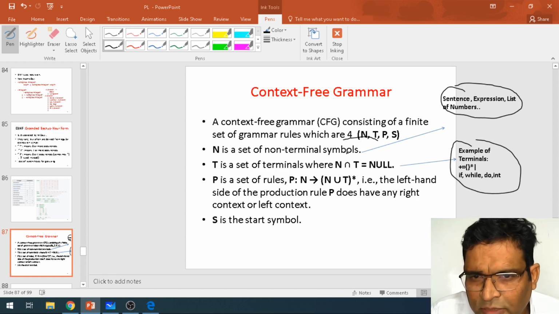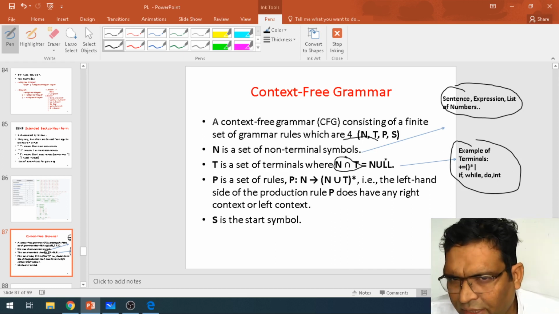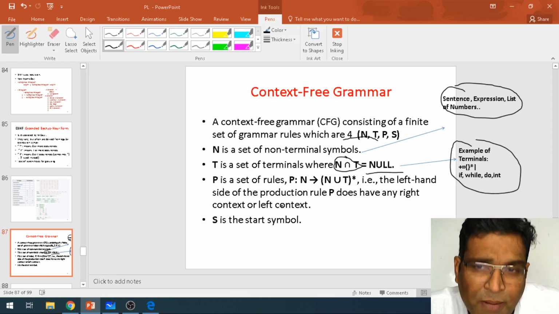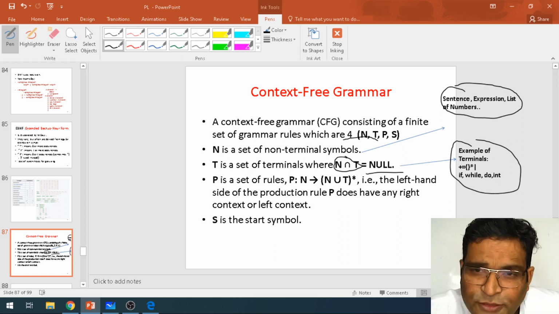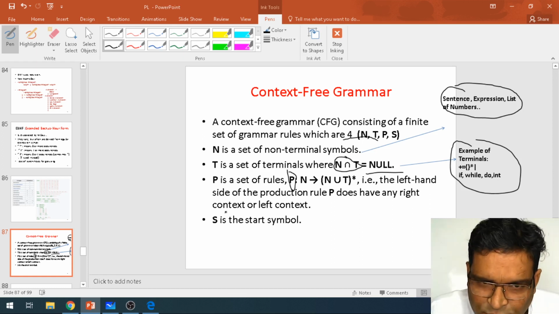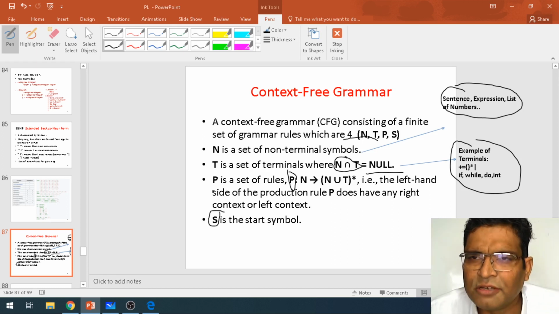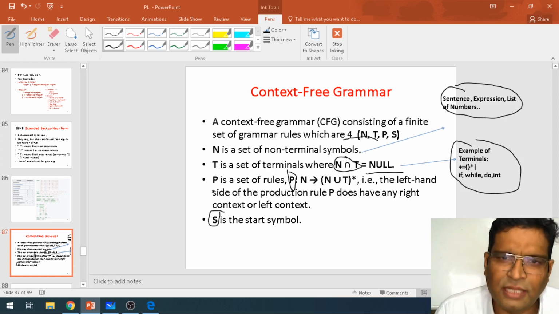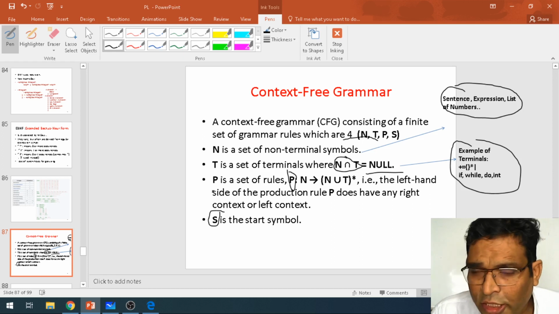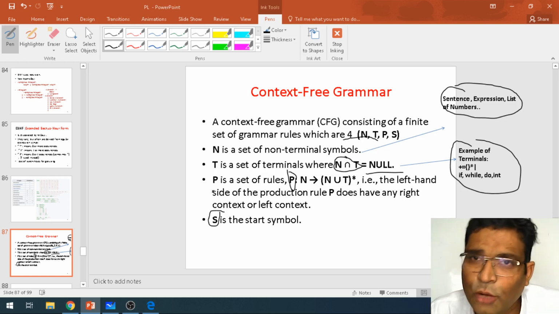If you take the intersection of terminals and non-terminals, we get null, since there is no common element between them. And what are the rules you are going to apply on those sets? For terminals and non-terminals, there is a set of rules which you are going to apply. That set of rules is defined by P, and then there is a start symbol which we call S. So for any grammar, we can tell that it has four sets: terminals, non-terminals, the rules, and how it is going to start.